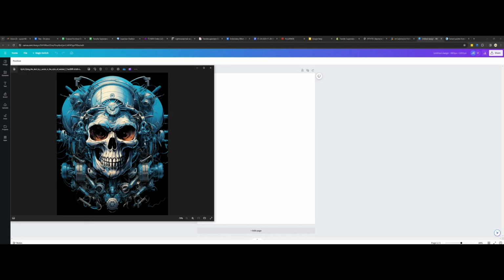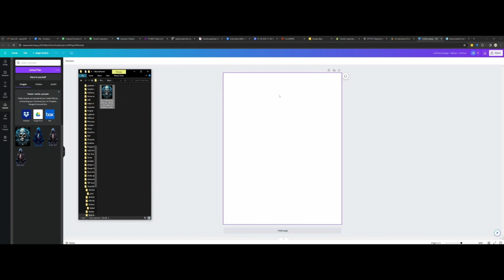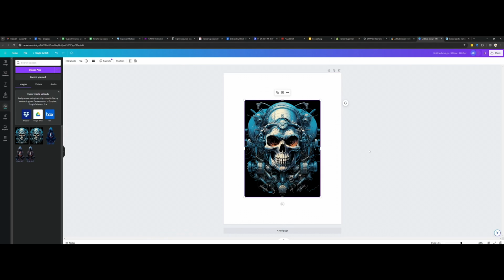What we're going to do now is to get this one in Canva. You can just make any Canva artboard you want, and Canva has this new AI feature that you can use to expand the image, especially if it's cut off.